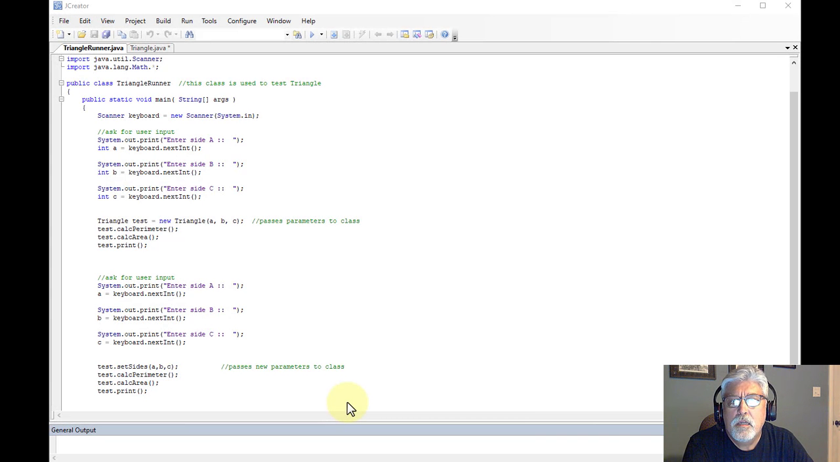This lesson is designed to teach you how to construct a class file. What we're going to start with is the runner file that accesses the class file to accomplish its goals. A commonly used example for a lesson like this is a triangle. So what does it take to construct a triangle and some of its components?